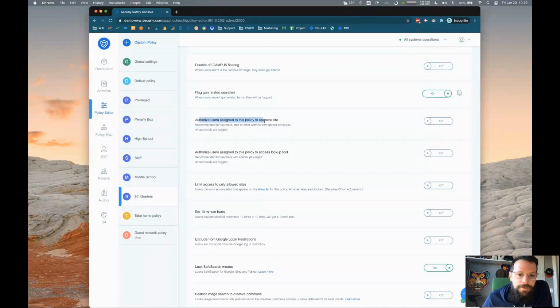Let's see here. Authorize users of this policy to approve sites. This is a setting that's really geared more for faculty members. Even the little tooltip underneath it says we would recommend you only turn this on for a faculty policy. If this is turned on, what will happen is on block pages, there is a temporary allow button. And if you were a teacher and you click on that button, you can type in your username and password, your Google or Azure credentials, and approve that site.